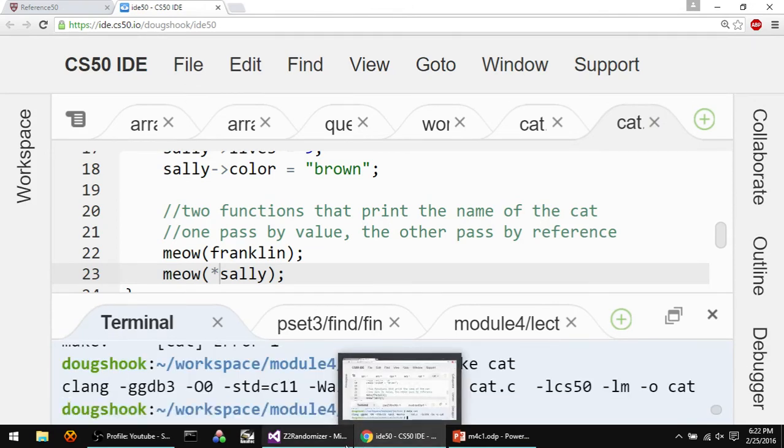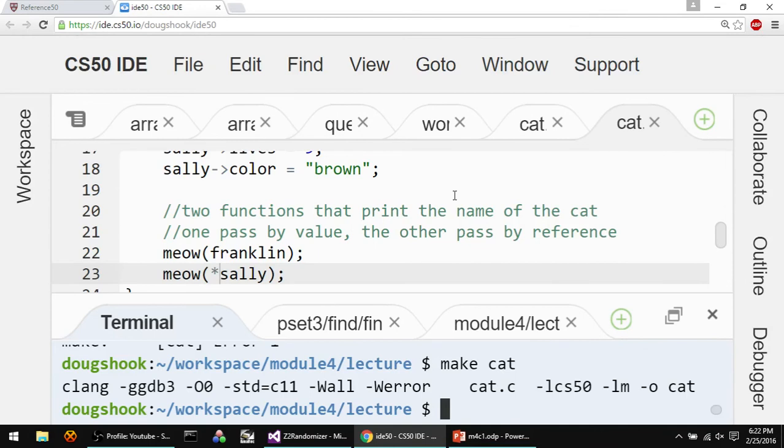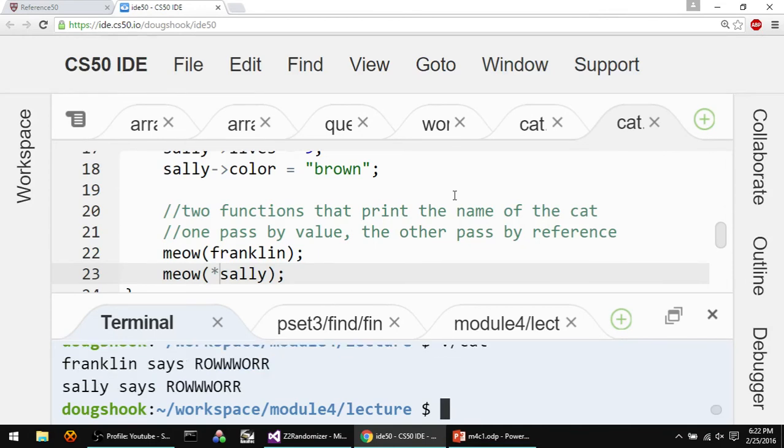All right, we compiled that time. That's good. And now if we run cat, they both meow at me. Good.